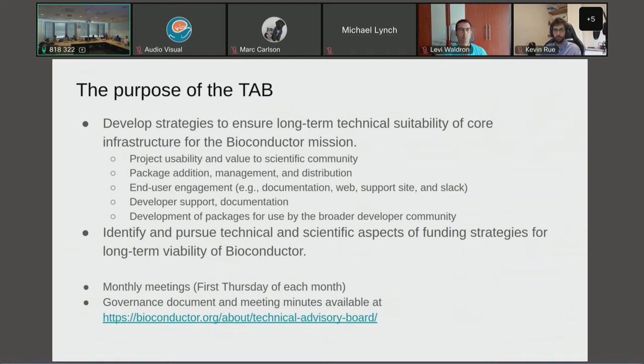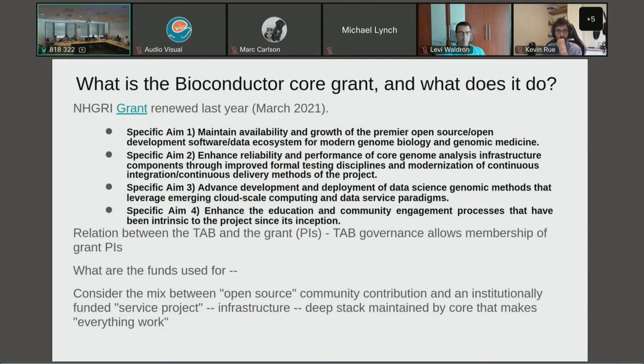We have monthly meetings on the first Thursday of every month, and the minutes are posted after each meeting. We'll get into the minutes in a moment. You'll see some examples.